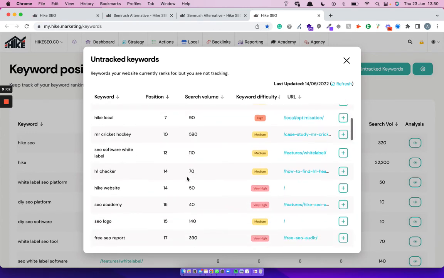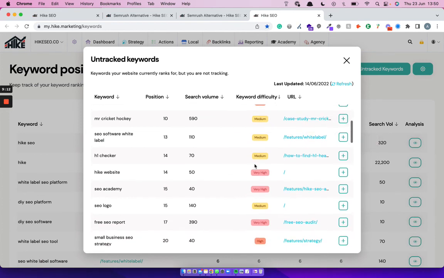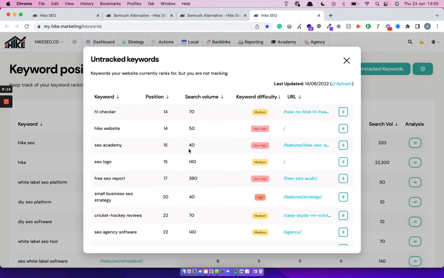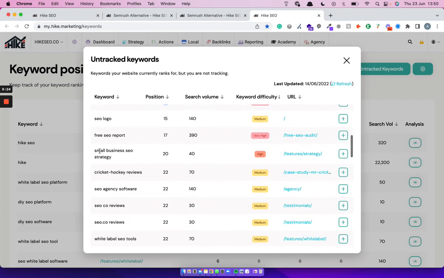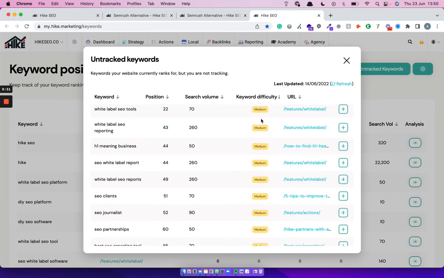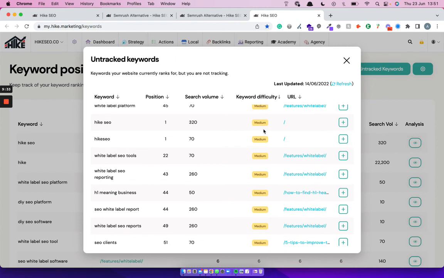So here we've got SEO software white label, position 13, search volume 110, medium difficulty. That's a pretty good one, so I'd click plus to add that. But then moving down, let's have a look, like SEO Academy, search volume 40, not that high. Position 15 is page 2, but very high difficulty to get there. Is it worth building that into the strategy? Small business SEO strategy, position 20, search volume 40, high. You can sort this, go for the mediums and the lows first and move your way towards the highs and potentially the very highs.